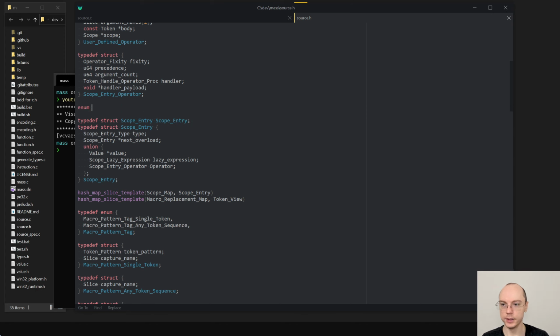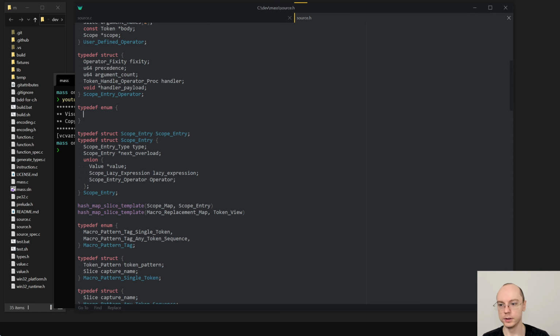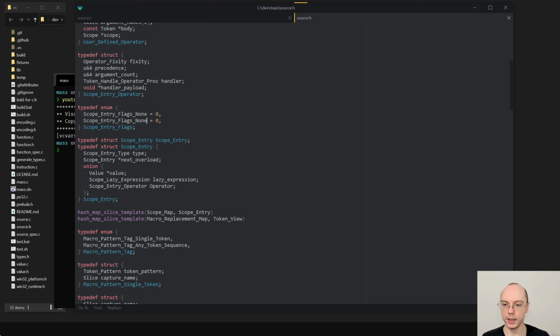We would create an enum, typedef enum, and this will be scope entry flags, or flags, I don't know, flags. And there will be obviously none, which is 0, and then we have a bunch of flags. The first one we would like to have, I guess, is... so we will call it, I'm not sure what is a good name.